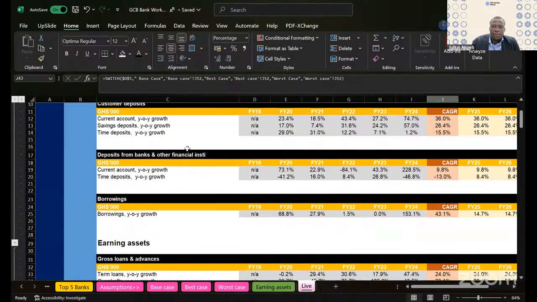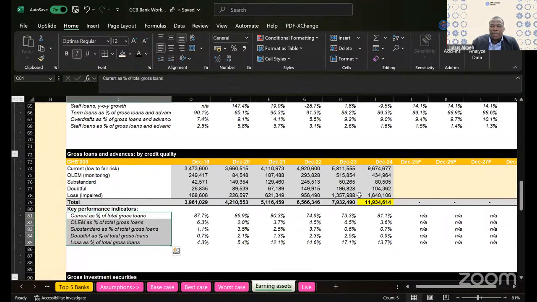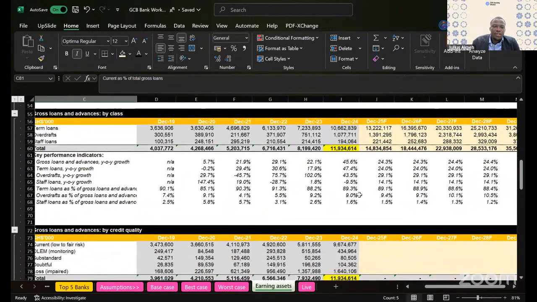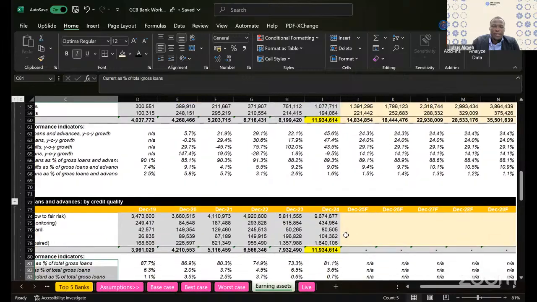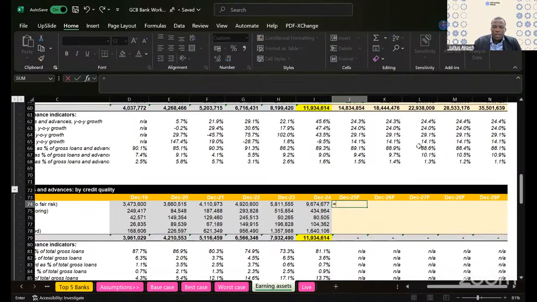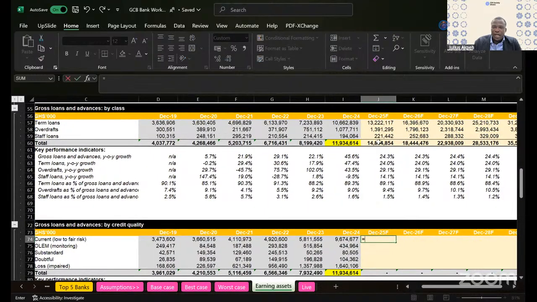I have it here. Now, so what we do, we are on the earning assets. We have been able to project the gross loans and advances. The next thing we need to do is the credit distribution of these gross loans and advances. And that is simply this. We pick the total gross loans and advances as projected at the top here.